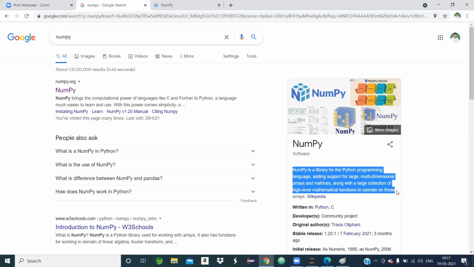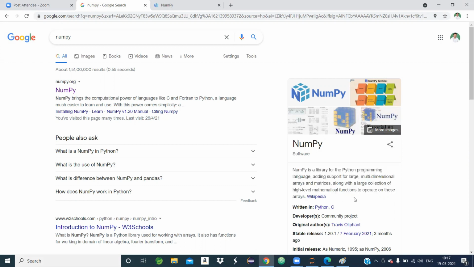So you read first, NumPy is a library for the Python programming language, adding support for large multi-dimensional arrays and matrices, along with a large collection of high-level mathematical functions to operate on these arrays. You recall, in Python programming, there is no concept of array. So instead of the array, Python has 4 collections that we have already studied: list, set, tuple, and dictionary.